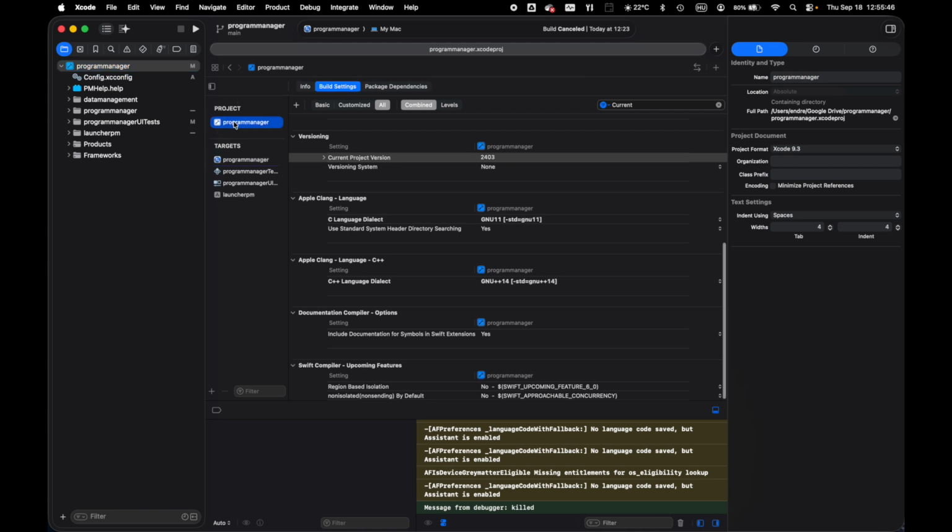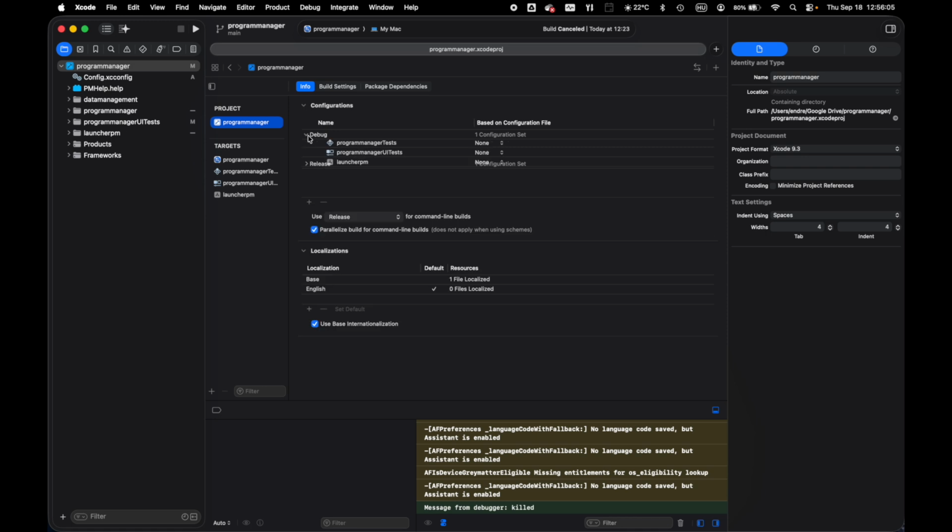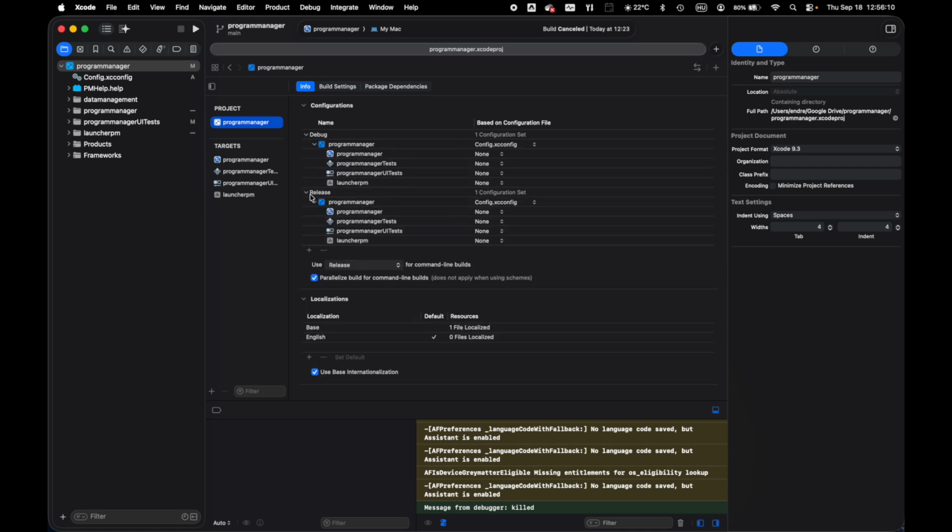You need to select the project itself, and not the targets but the projects, and under the info tab you have the configurations section, and originally you don't have anything here, so it's set to none. But once you come here, you open down this debug and release sections at the project level. So at the top level of this, you need to select the config file you generated.